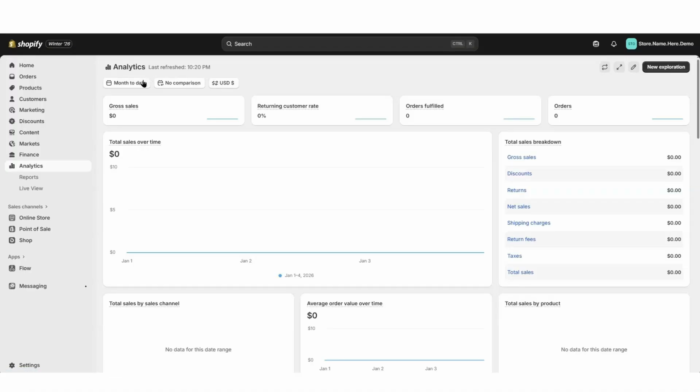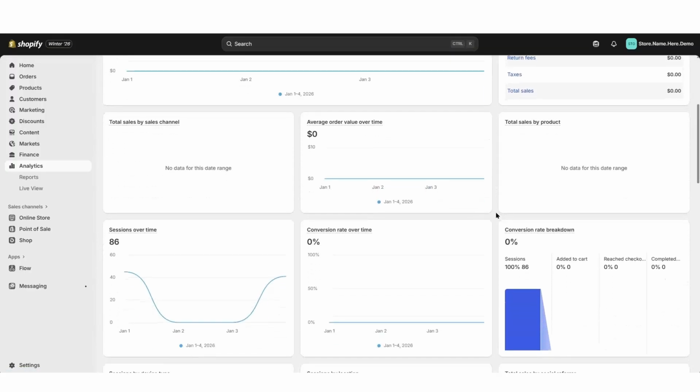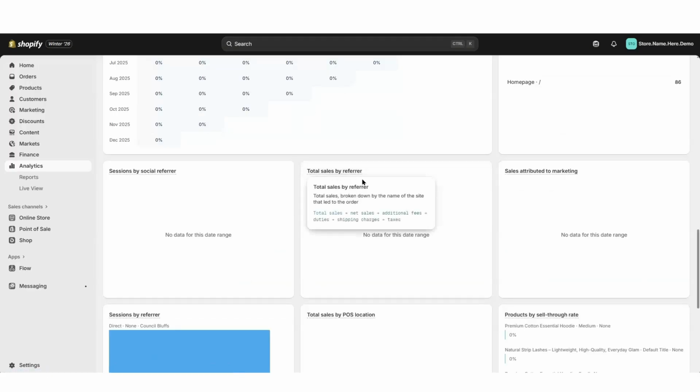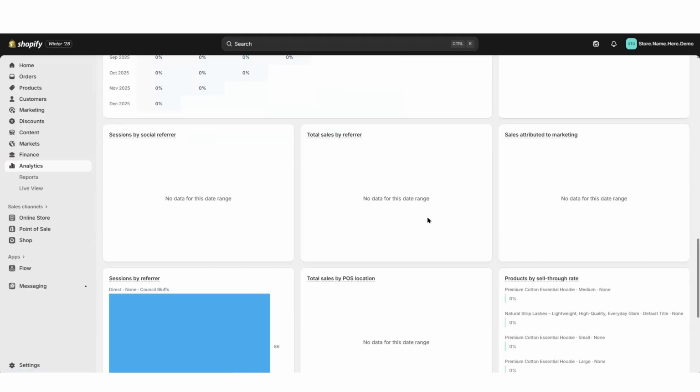This helps you to check your store's sales, and you can see some other important details like your store's conversion rate and even your total sales by referrer. This is a super helpful setting that helps you basically know where your sales are coming from. So if you're marketing on TikTok and Instagram, you can see how many sales came from customers that found you through your TikTok. You want to click Online Store.